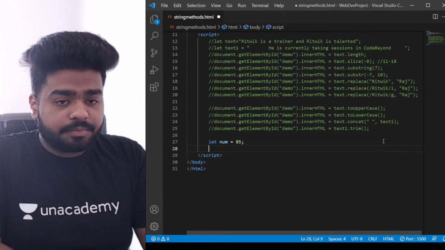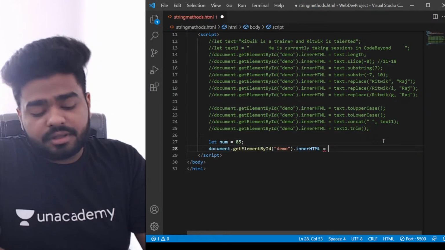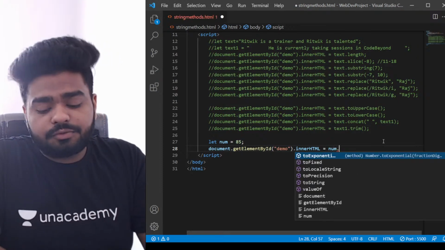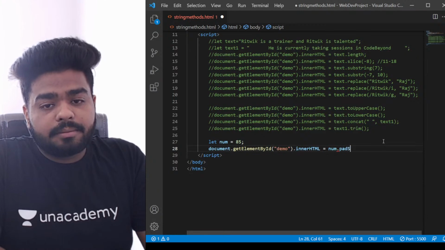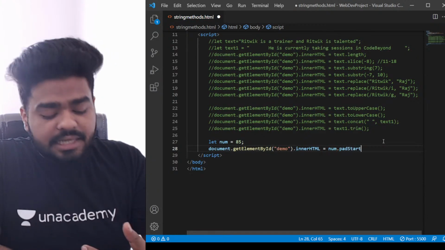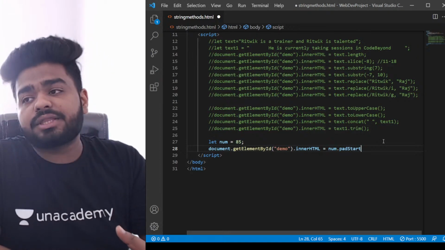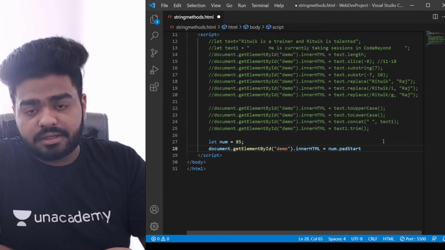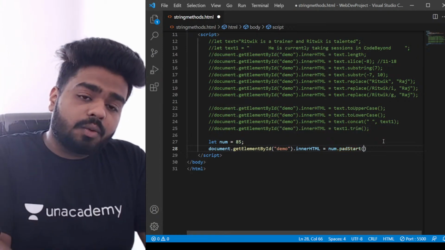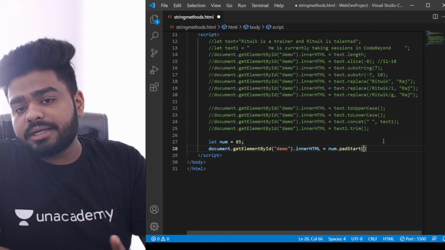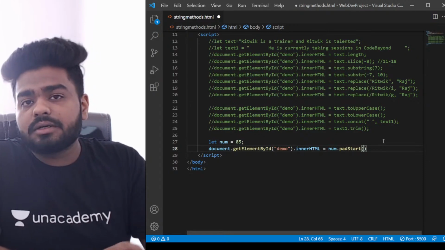Okay. Now pasting this, what I'm doing here is num dot, and I'm putting one of the functions, which is called padStart. So what is this padStart? Now understand, this is ECMAScript 2017, where these methods got added. So recently it got added. Now what is this? Basically, you can add whatever you want at the start of the word, letter, or number.